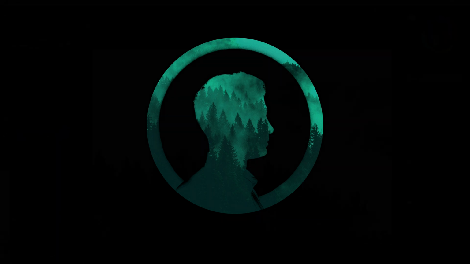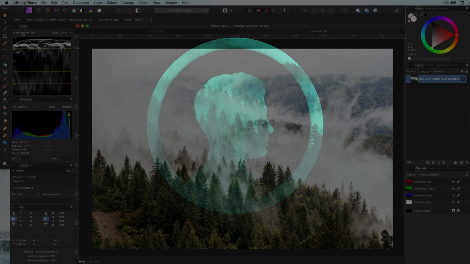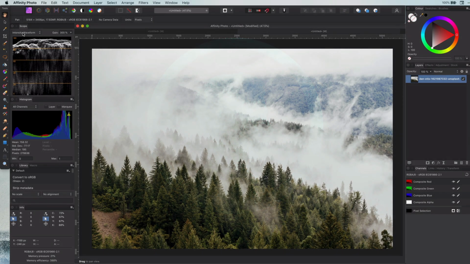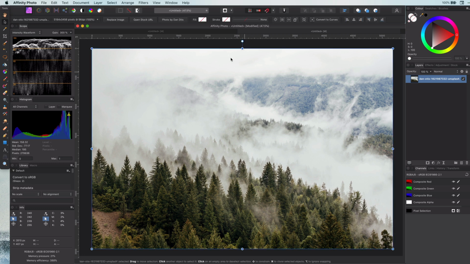Today, I have an interesting technique using the alpha channel and blend ranges to erase out shadows or highlights and combine the end result in various creative ways. So let's get started. Here, I have a very nice misty photo which is perfect to demonstrate this technique.